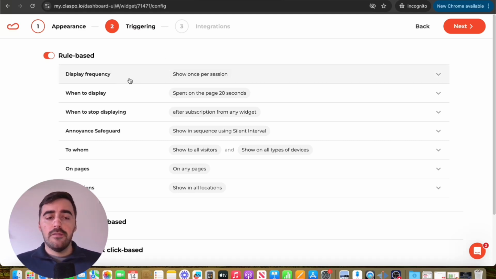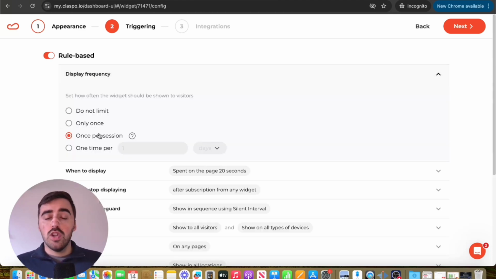Now, the first option that we have here is the display frequency. If you just click on that, you'll see that by default, it's set to once per session. In my particular case, I don't want there to be any limits whatsoever. So I'm going to go ahead and take the first option right here, which is do not limit.